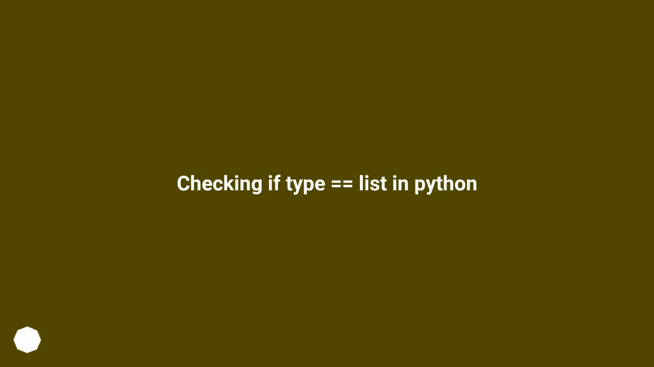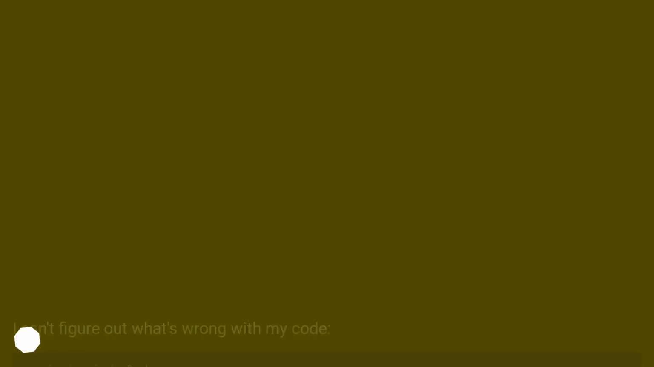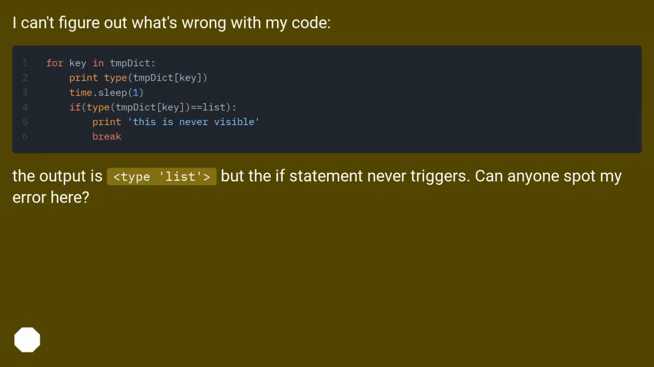Checking if type equals list in Python. I can't figure out what's wrong with my code. The output is type list, but the if statement never triggers. Can anyone spot my error here?